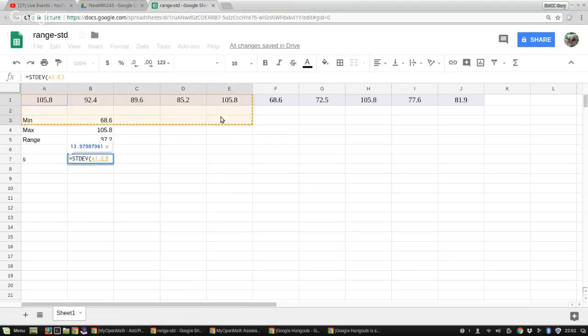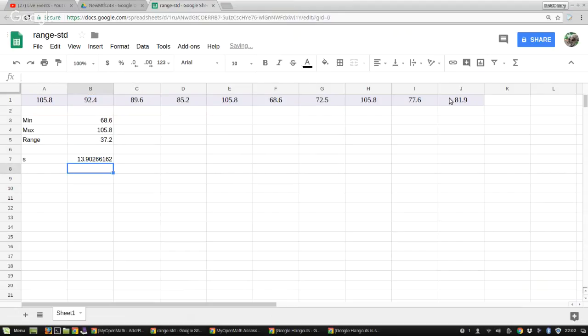Parentheses, select the data. And there's really no point in doing standard deviation by hand, except maybe the first time or two, just to get an idea about what it means. But you could think of it as average deviation. And deviation is just how far is any particular number in the data from the mean, from the average. So on average, these numbers are about 14 units away from whatever the mean is.